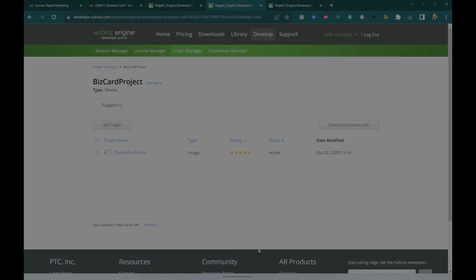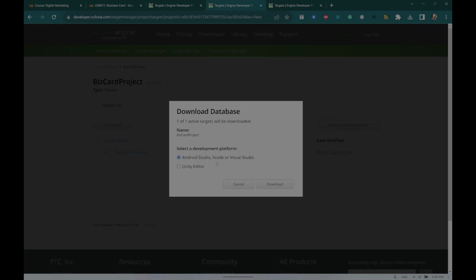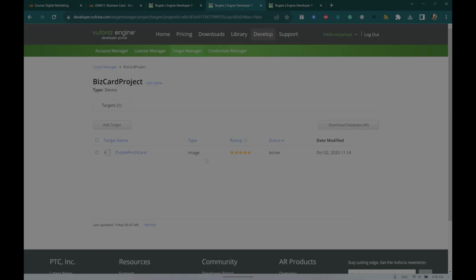Okay, so now that we are in Develop Target Manager, your database now has the readings and the status is active. We're gonna download the data library. We will have the Unity editor and we will download that. Okay, I did download it. You will see that in your downloads it's gonna have the extension Unity package.